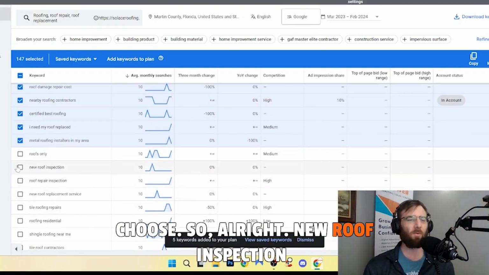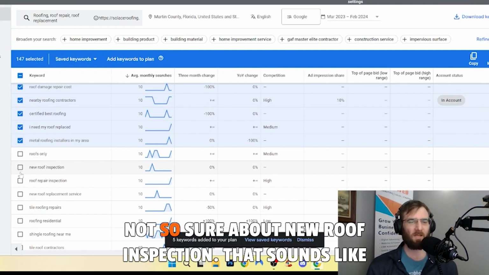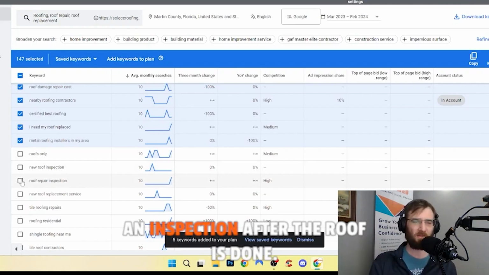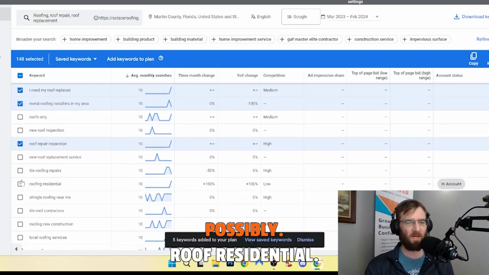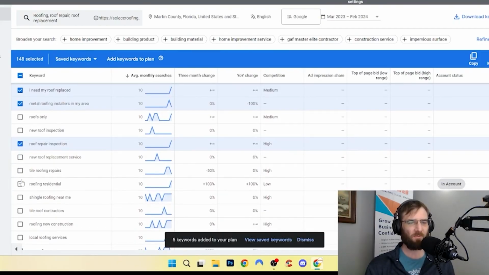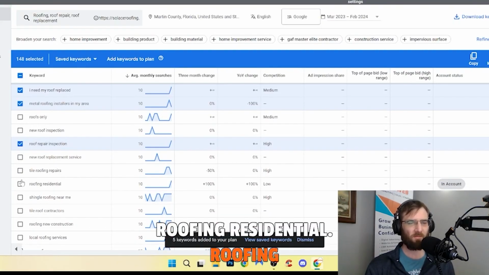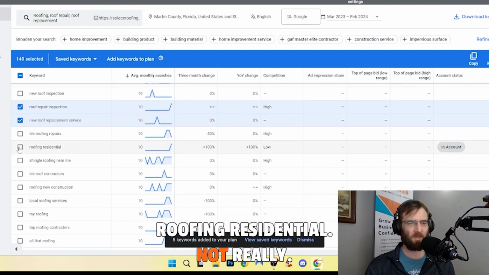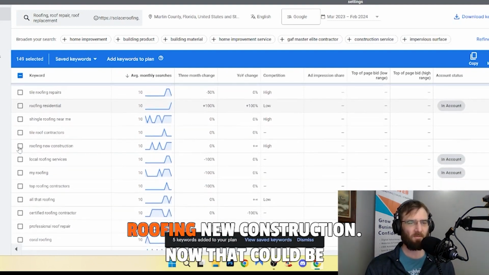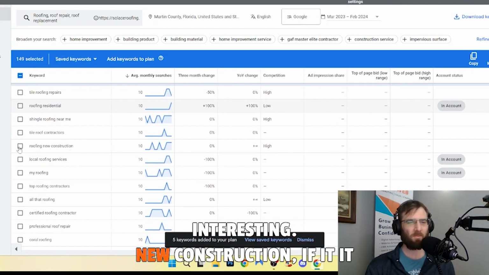So, all right, new roof inspection. I'm not so sure about new roof inspection. That sounds like an inspection after the roof is done. Here we go, roof repair inspection, possibly. Roof residential, roofing residential. Roofing residential, not really. Roofing new construction. Now, that could be interesting.